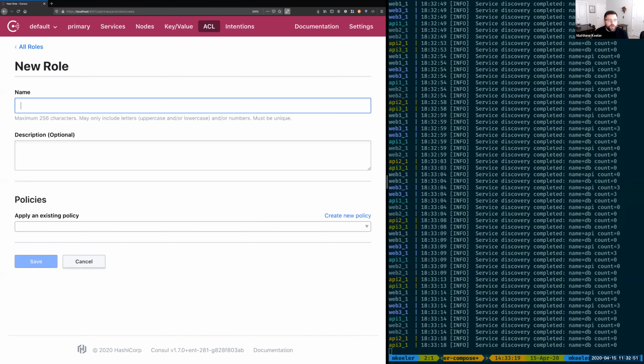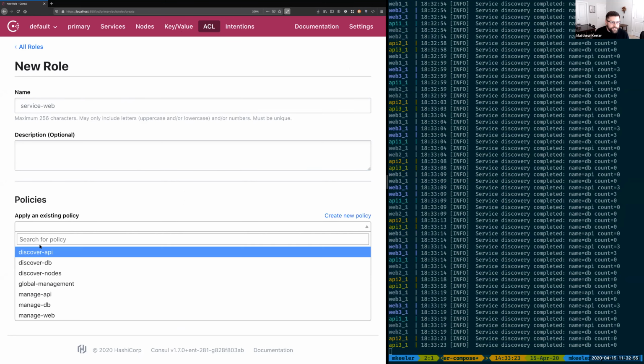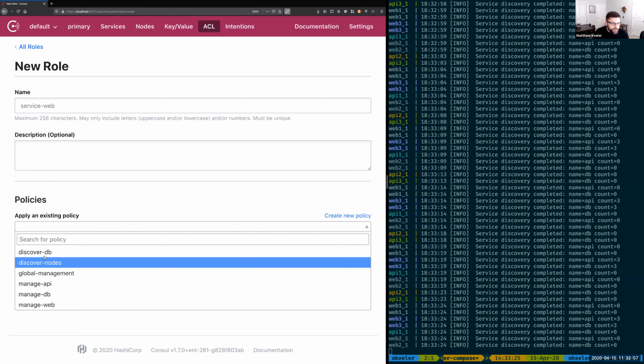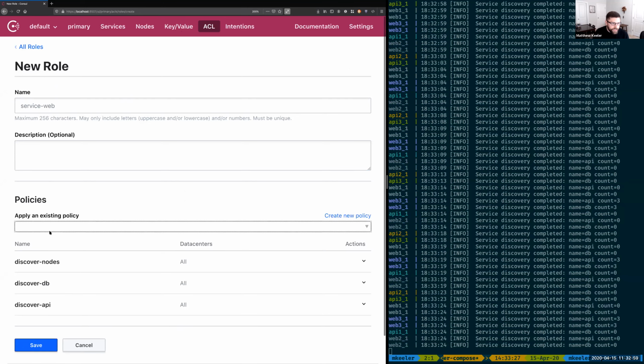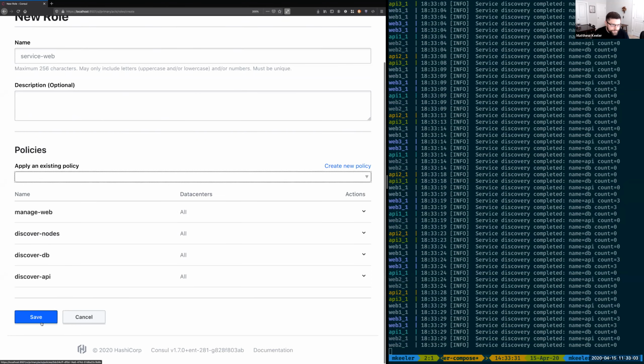So I'll create a role. We'll call it service web, because this is the role for what it means to be a web service. We're going to grant it all those policies that we just created, including the one that allows it to manage its own service registration.